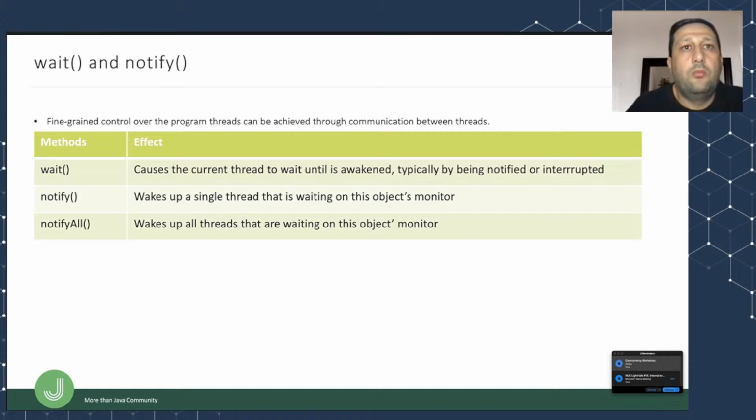Notify all wakes up all the threads that are waiting on this object monitor. That means it wakes up all those threads that called wait on the same object. One of the threads will be granted access. Also, wait normally waits until notify or notify all.